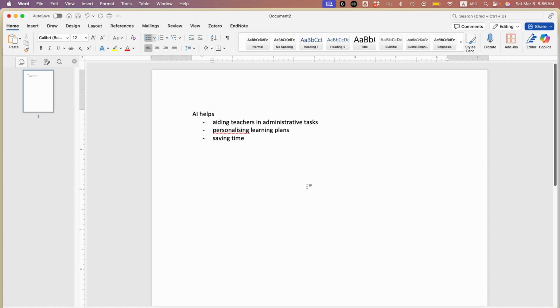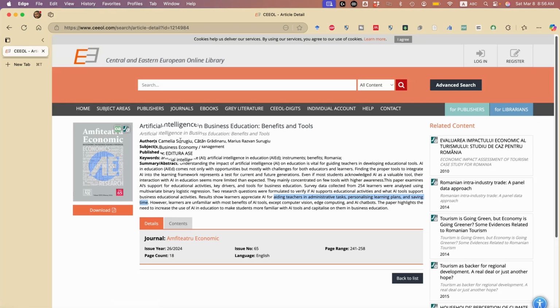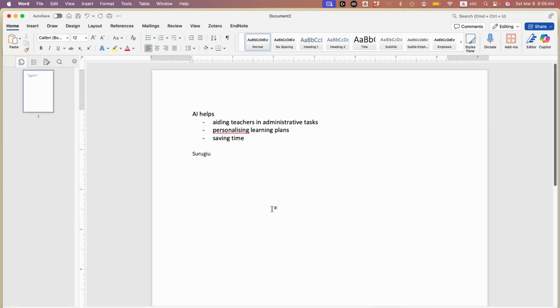sources. Okay, so this is from one article, and that is the article of Surugio or something like that. Surugio, Gradinaru, and another Surugio. Anyway, let me just keep note of which author. This is just a rough note.